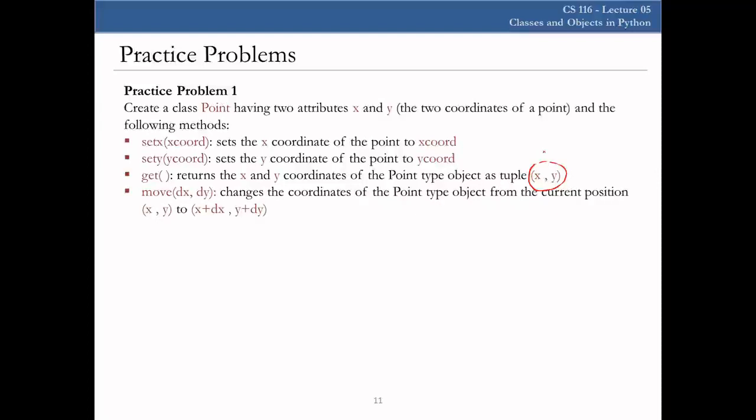So we'll do this. And in the last function, we just want to move the point. So we provide some values, and these values will be added to x and y respectively. Like dx will be added to x and dy will be added to y, right? And that will behave as if we have changed the location of the point, right? So it's a simple class. Now let's see what code we have to write.